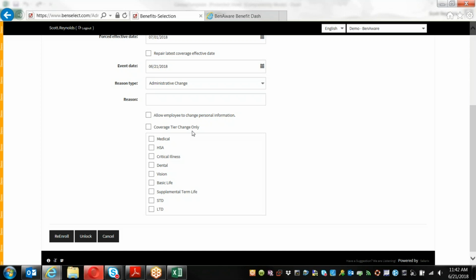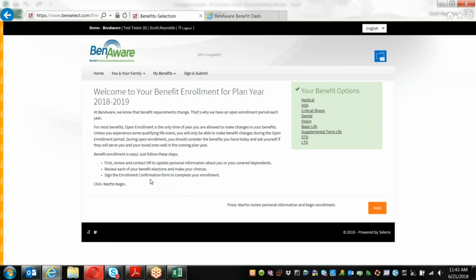But if you choose this box here, coverage tier change only, they will not be able to change from the high deductible medical plan to the PPO. They can only change within the tier of the plan they're already enrolled in. So just make a note of that because that's a common mistake. So if we say this person can change to medical, I can either unlock it now so that the employee can go back in and self-service change their plan, or I can just go ahead and do it myself by hitting re-enroll if I choose to do that. So now I'm able to go in and make the change.